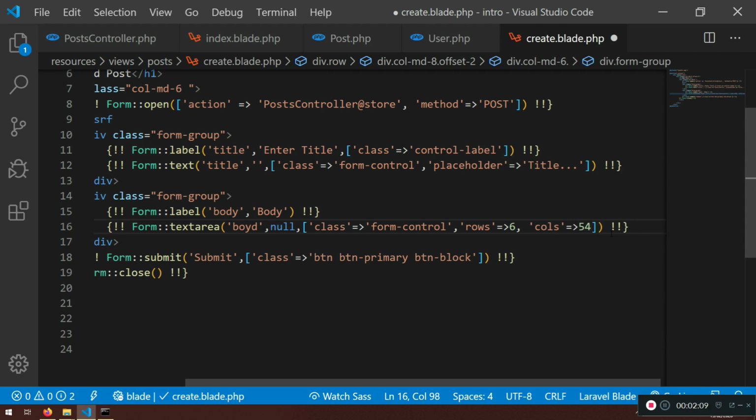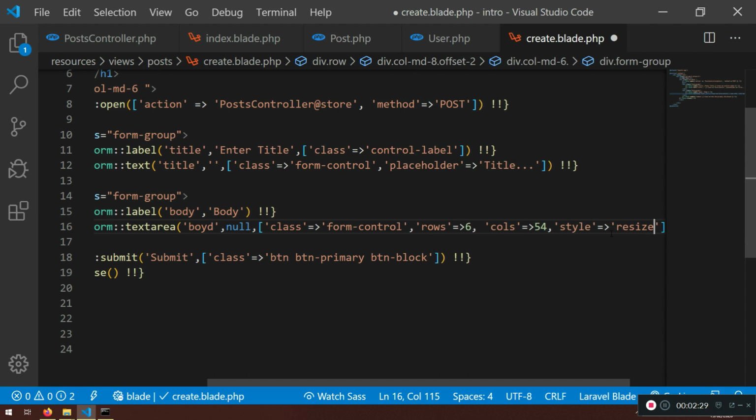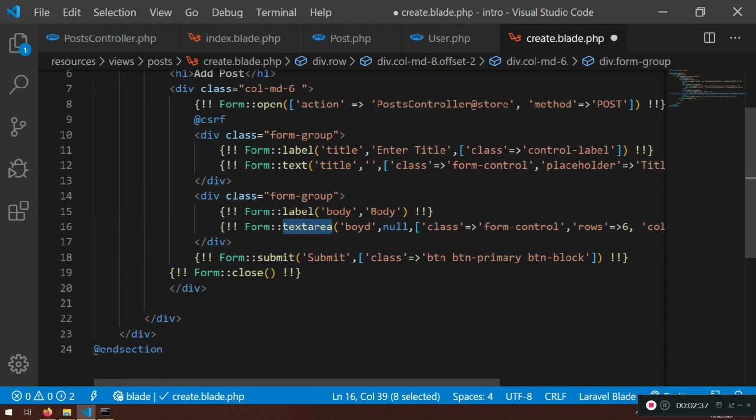If you don't want it to resize, you can say style, and this is actually an associative array, and you can add your styles here. For example, resize none, like this. So we have the class, we have the rows, we have the columns, we have the textarea, and that will be body. I hope you saw that. If you make a mistake, just try and fix this mistake.